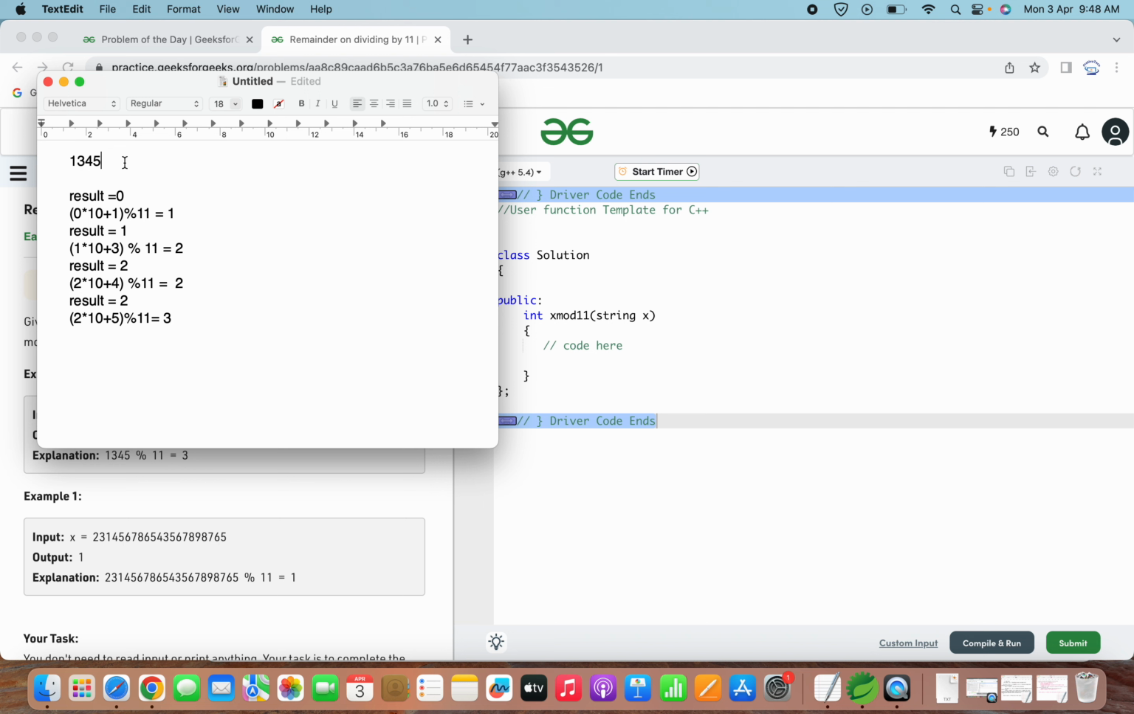So if you directly do modulus 11, this will also give 3 only. But instead of doing that, it will be a problem. Instead of directly doing the modulus operation on the number itself, since the given input can be very big, the typecasting, that means converting it to integer, is not possible. That's why we are following this iterative way of doing it. I hope this is clear.